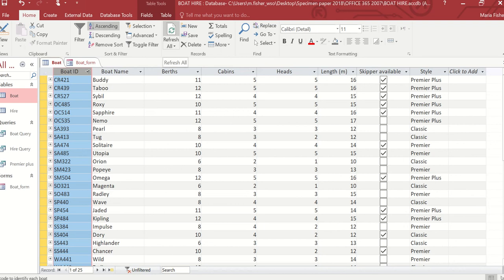Okay guys, so this video is a recording of task A2D, okay? So Selvi wants a list of boats that are Premier Plus in style, have a skipper available, and are more than 15 meters in length or have more than 10 berths, okay? The list must only show the field's boat ID, length, boat name, berths, in that order. And it must be sorted in descending order, okay? So this is quite a big one, it's worth 5 marks.